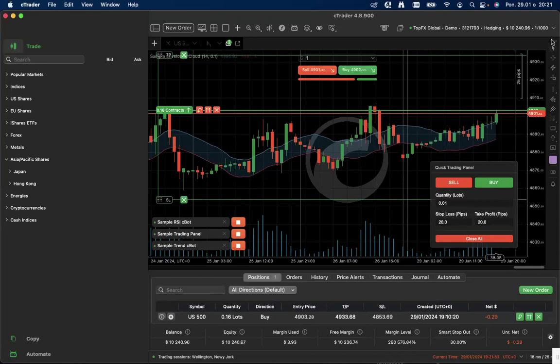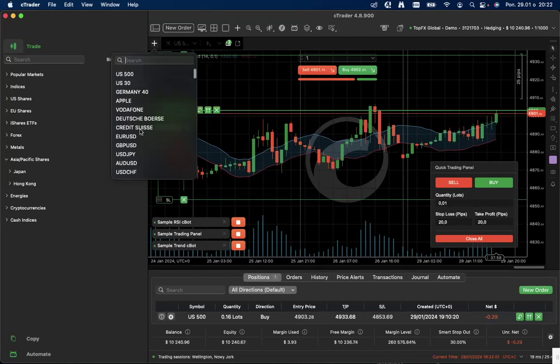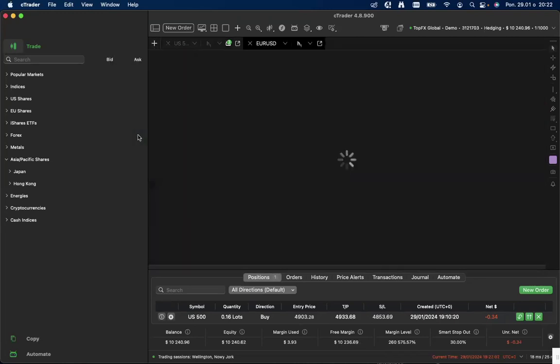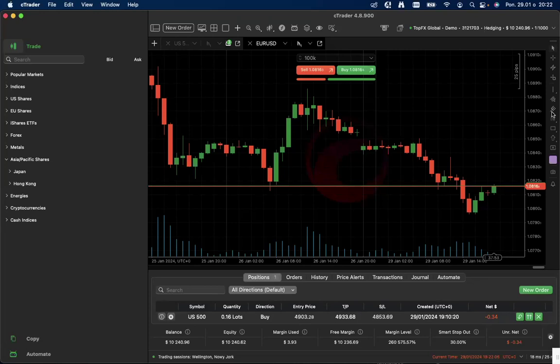And the right-hand panel here, the vertical one, is obviously the one that you use to switch, let's say, to euro dollar, and to manipulate and draw on the chart, right?